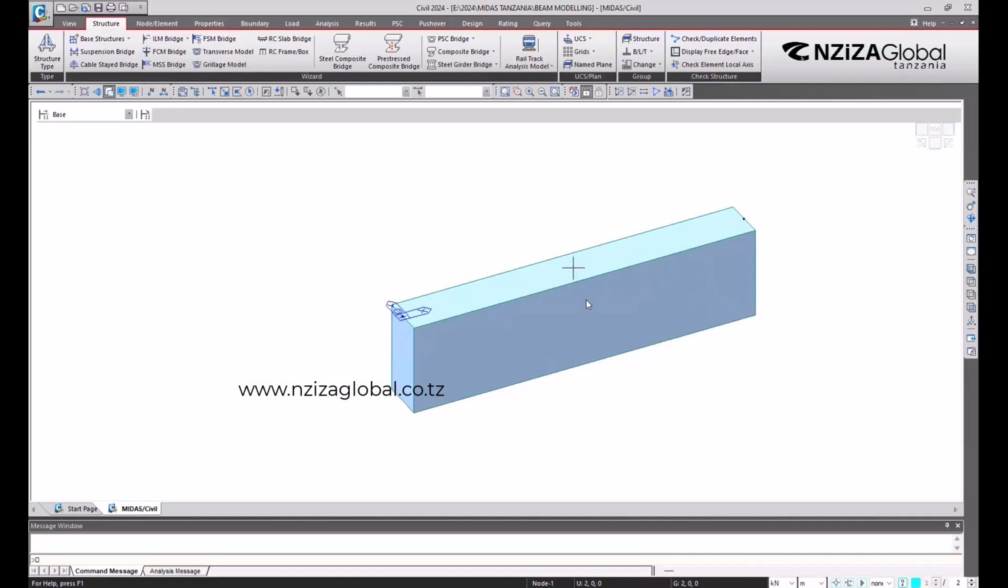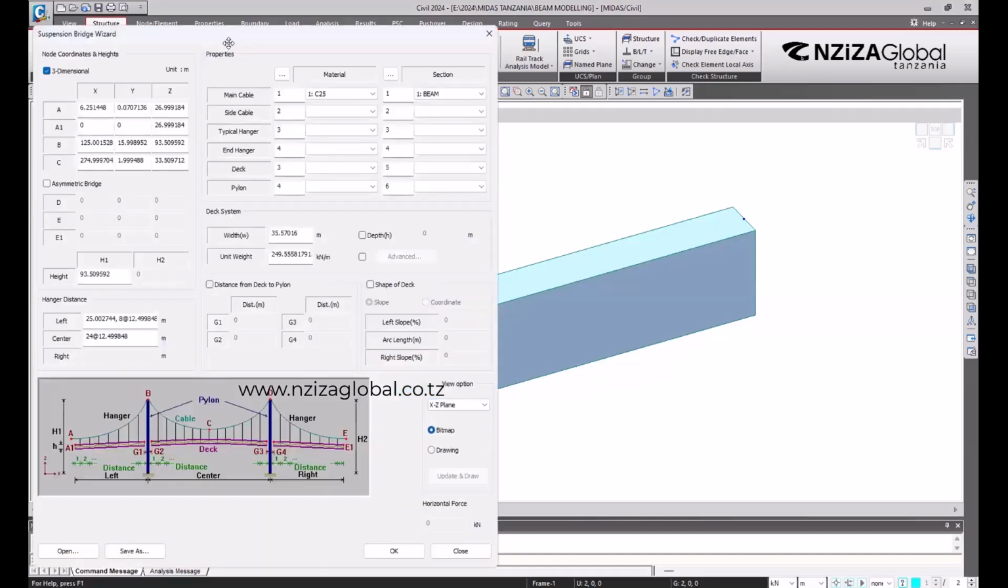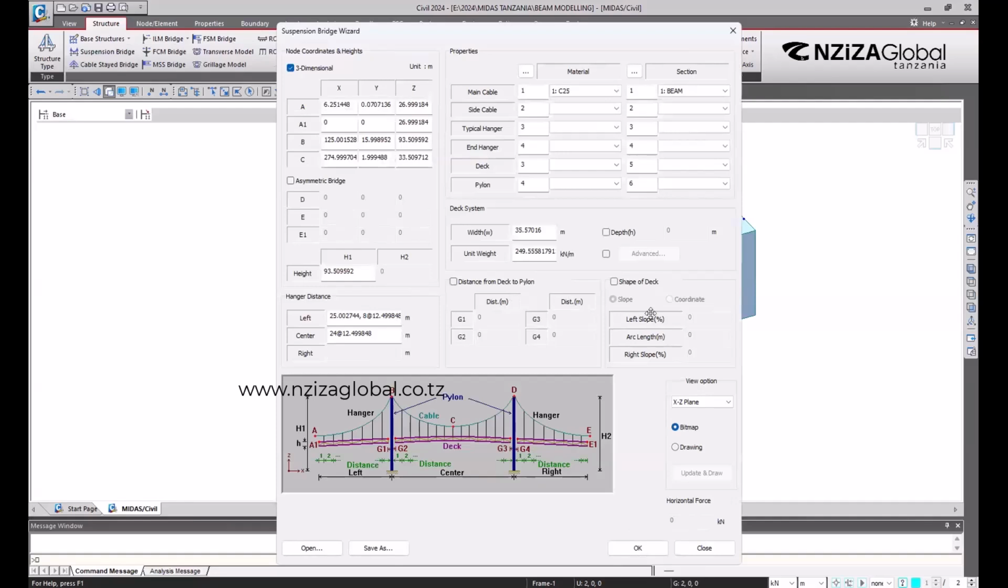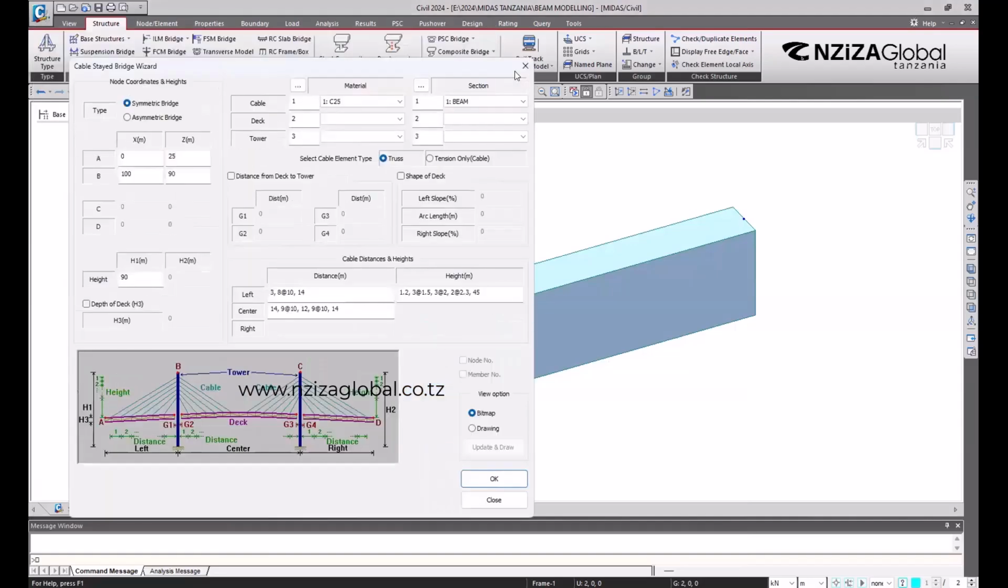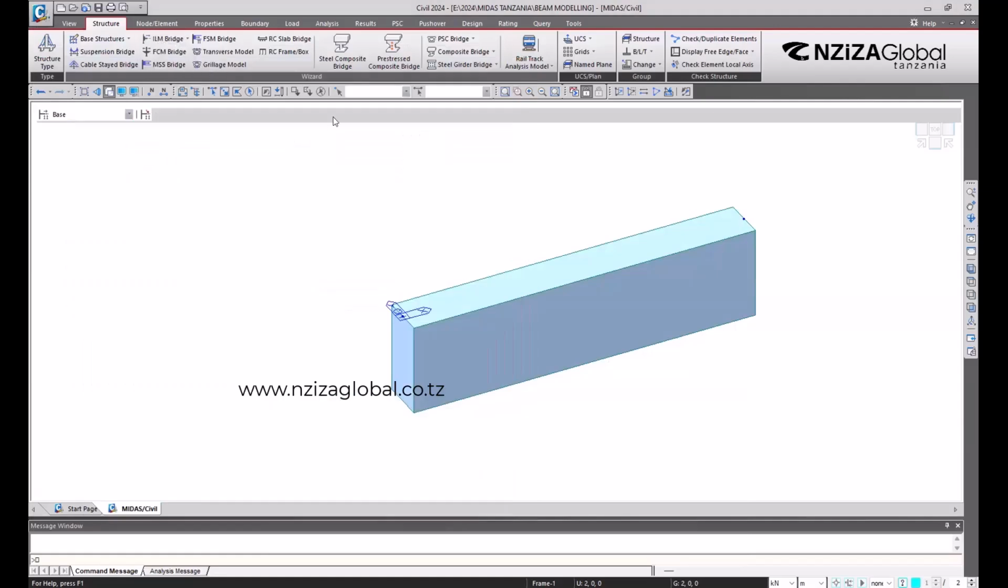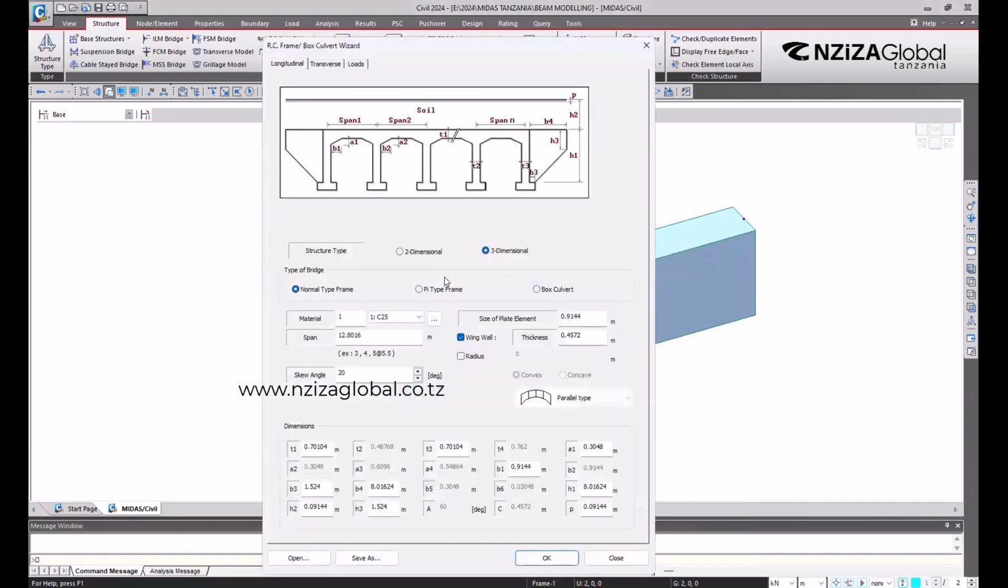So you see this is one part of what we can model. We can model the arcs, the frames, the trusses, for example. The same applies. It's a matter of choosing the material and the section that you want to pick, then you go on. So here you have the other models for suspension bridges. We have other models for cable bridge. There are different wizards that we can fill. For example, for box culverts, we have this one. So it's a matter of filling these parameters, then we go on.